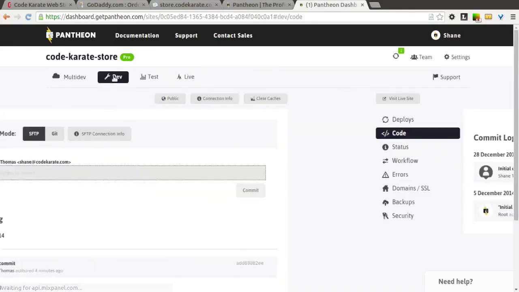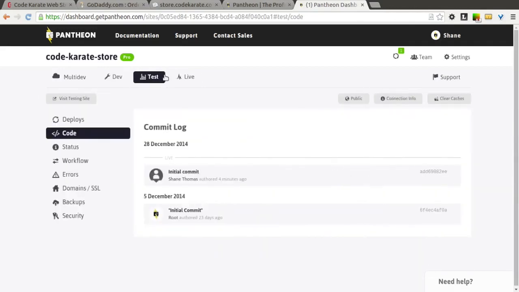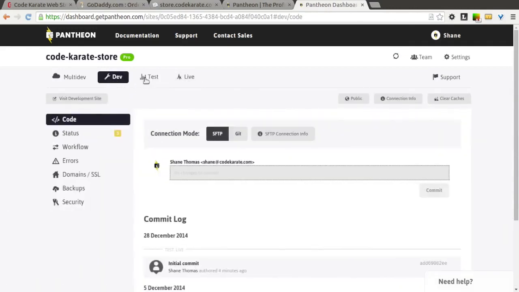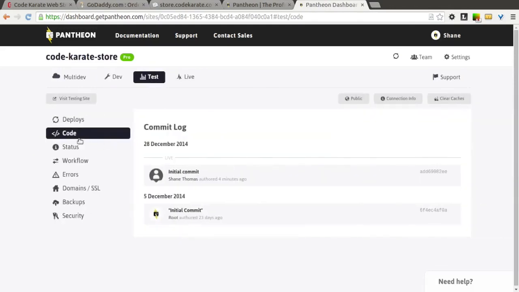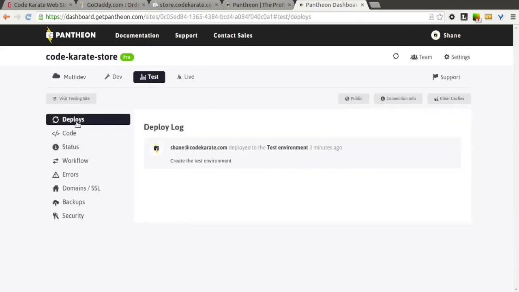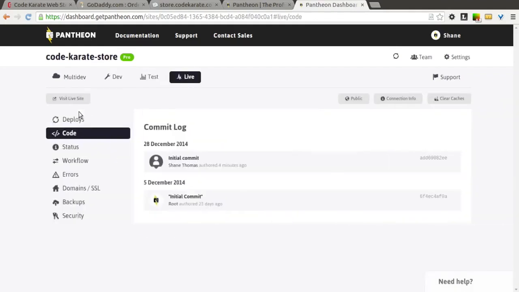So if you'll notice, between the sites, the sidebar is almost identical. I mean, there's only, I believe, one difference, and that's this deploys link, which just tells you the deploy log, which is when it was actually created, or when things have been deployed to that environment. So let's just go through the various sections here. The first is the code, and that's one we've already looked at. This will just show you on your test and live environment what has been changed within the code.